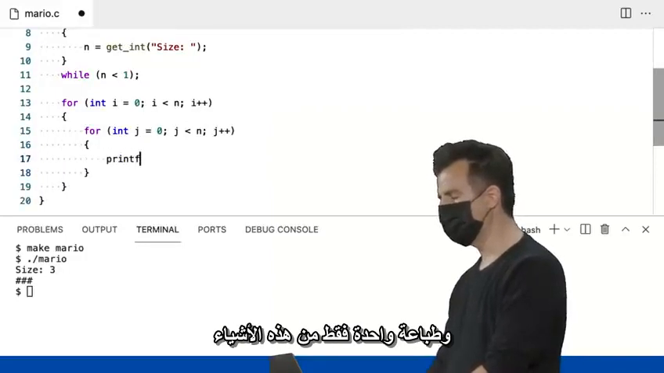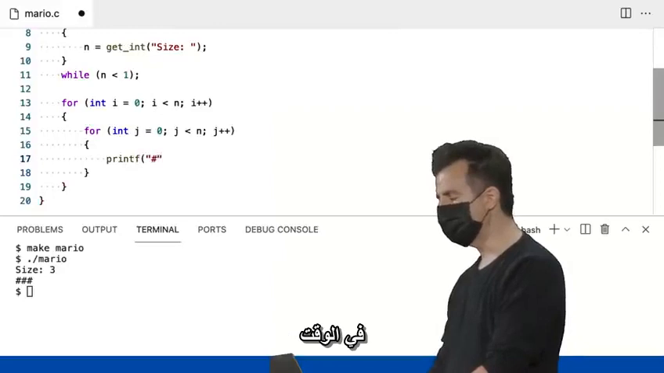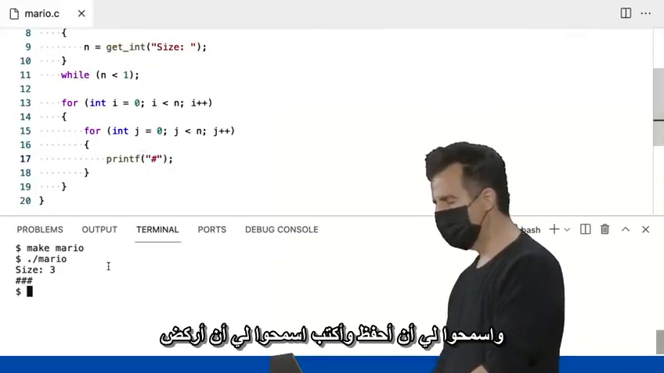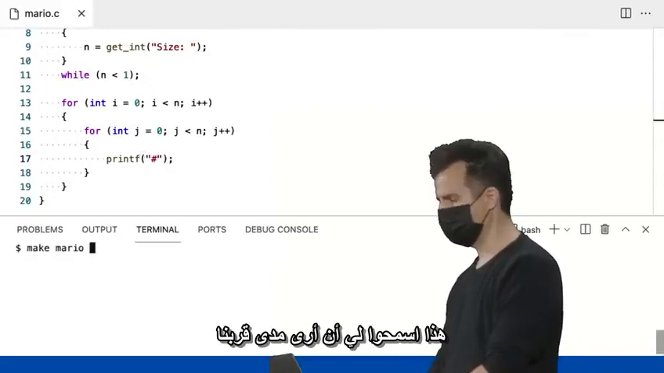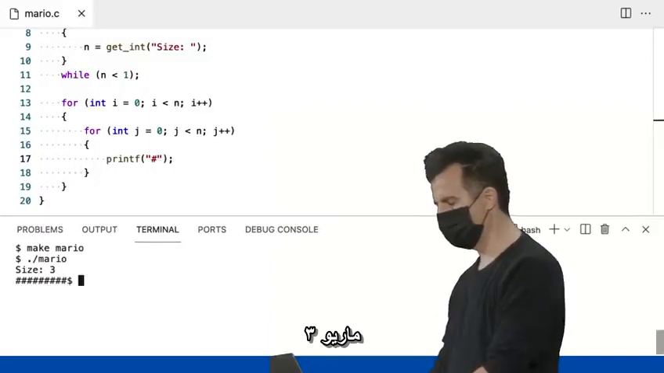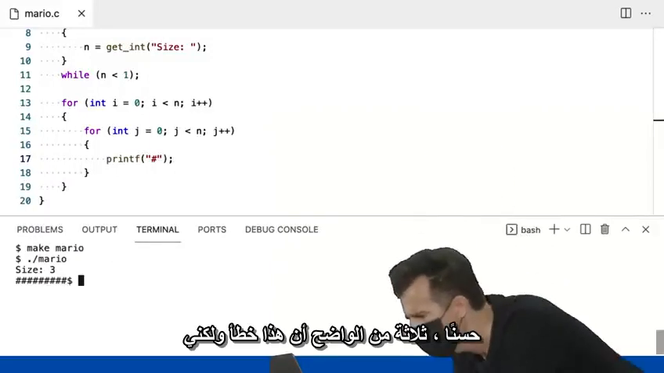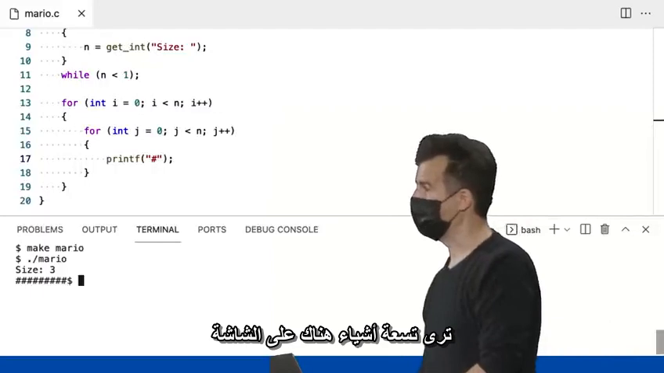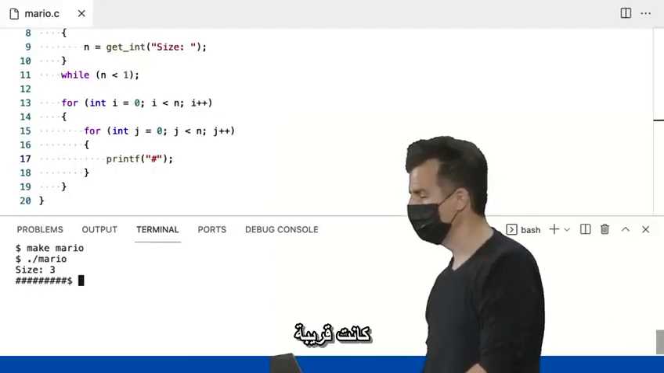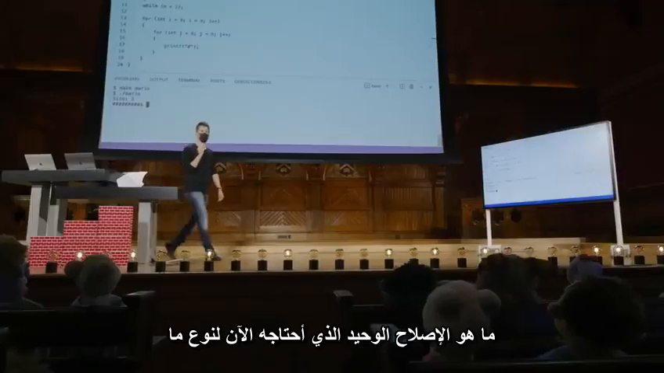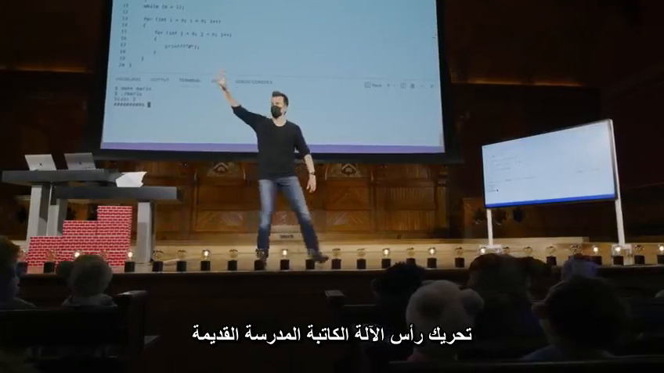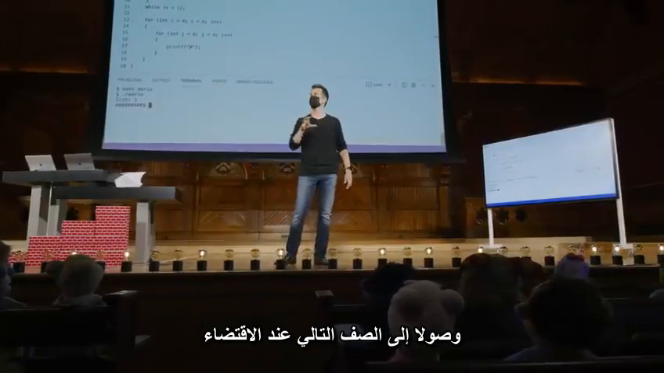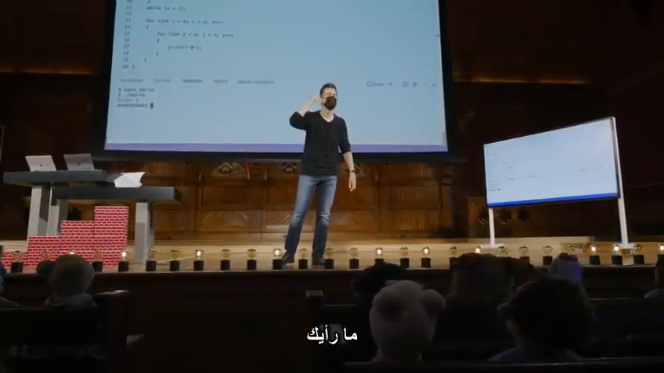Let me go ahead and print out just one of these things at a time. And let me save and run this. Let me see how close we are. make mario 3. OK, 3, that's clearly wrong, but I see 9 things there on the screen. So we're close. What's the one fix I need now to move the old school typewriter head down to the next row when appropriate? What do you think?